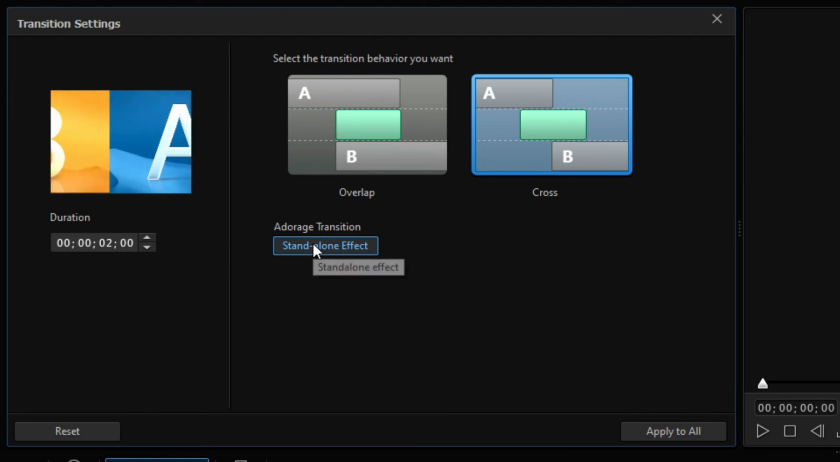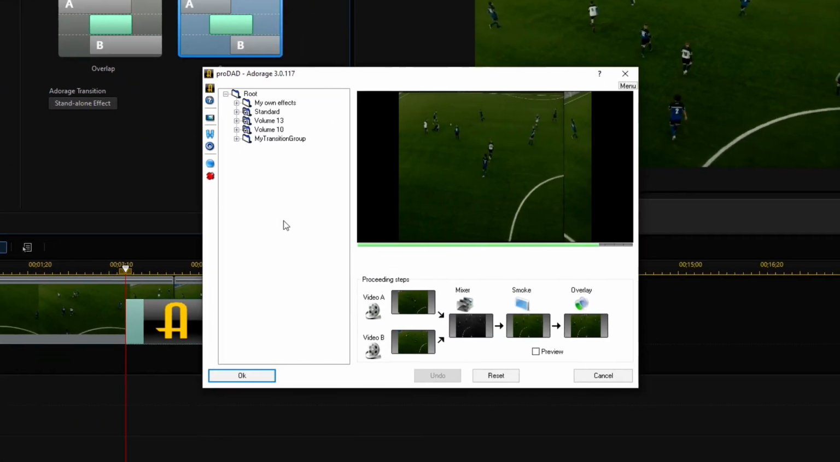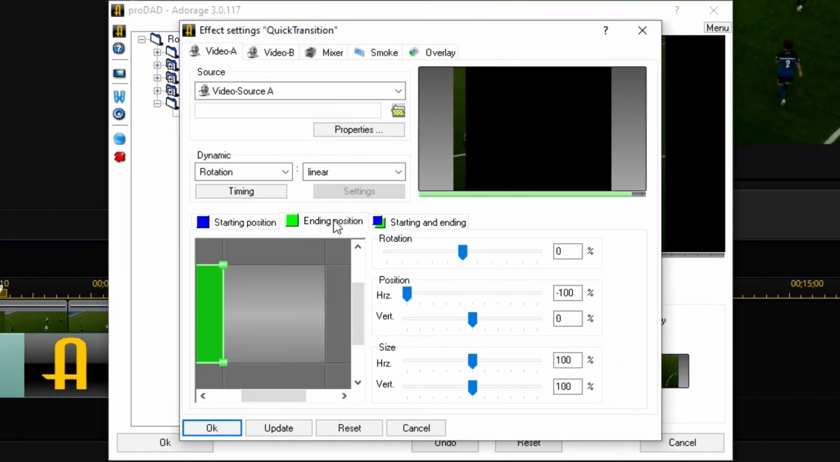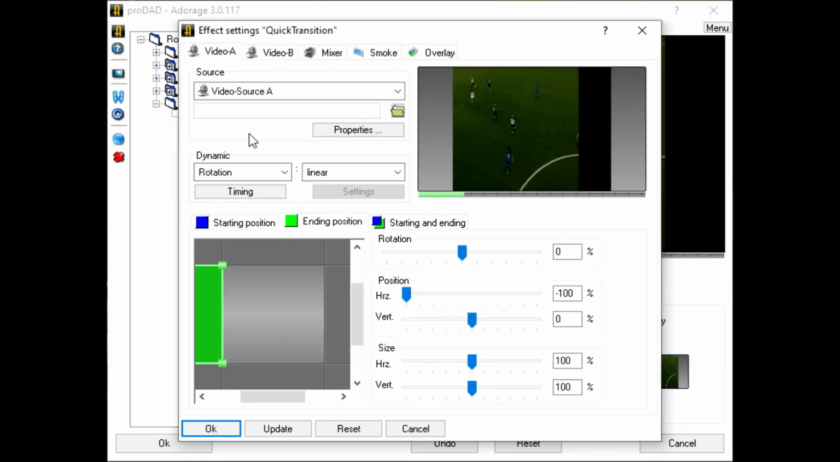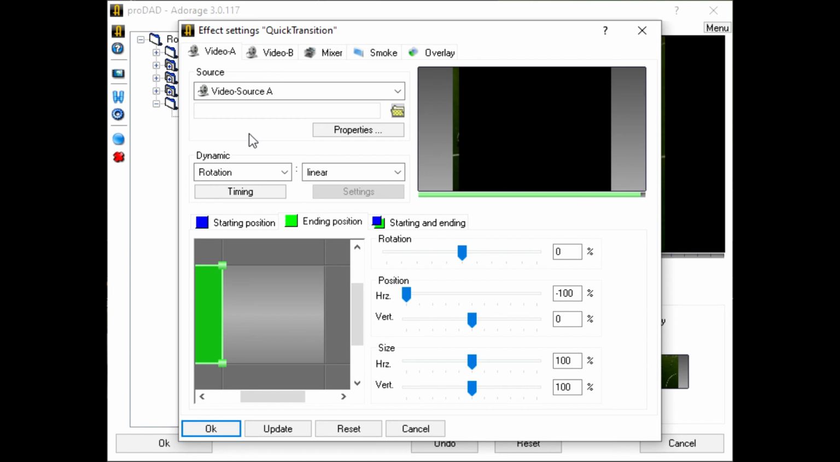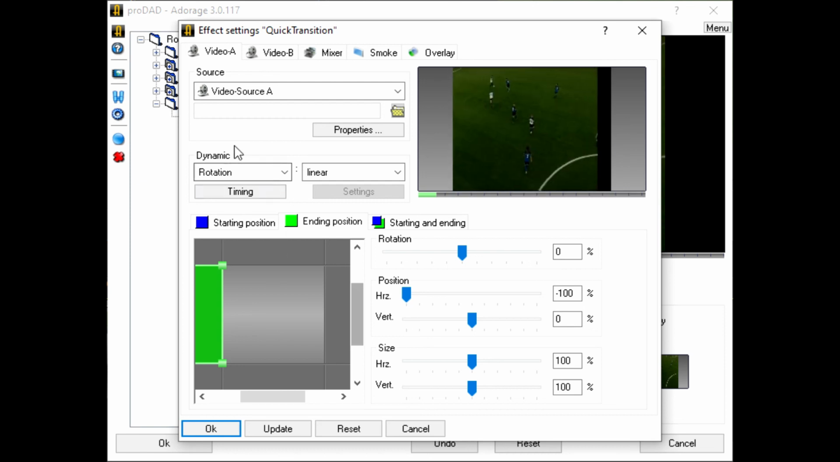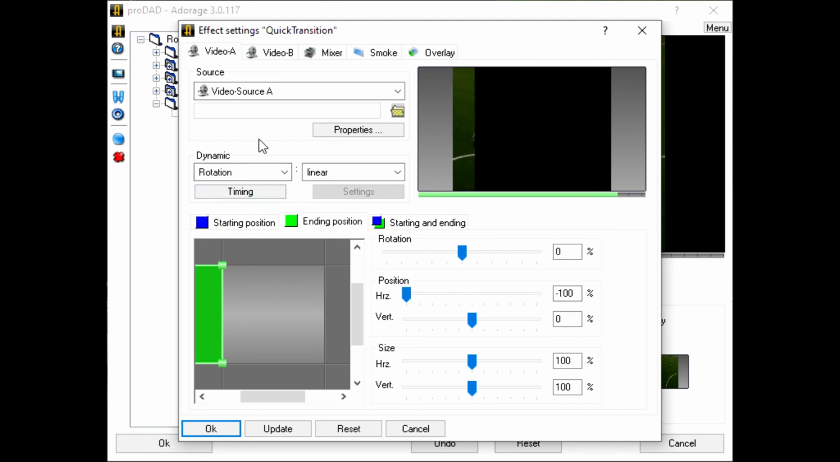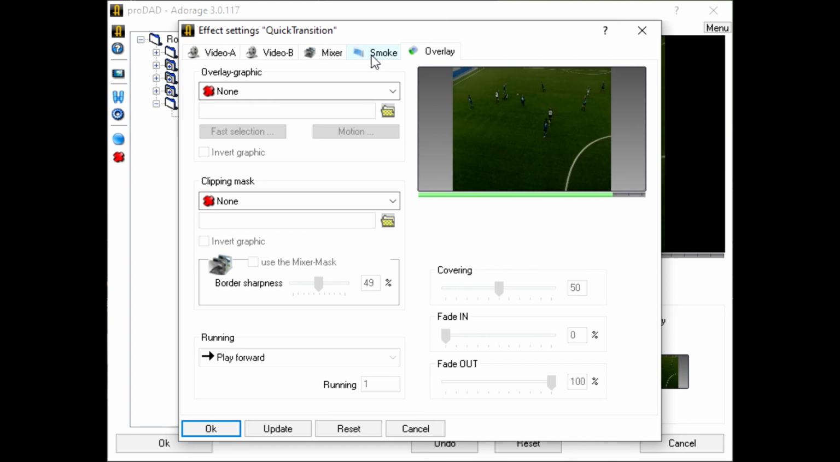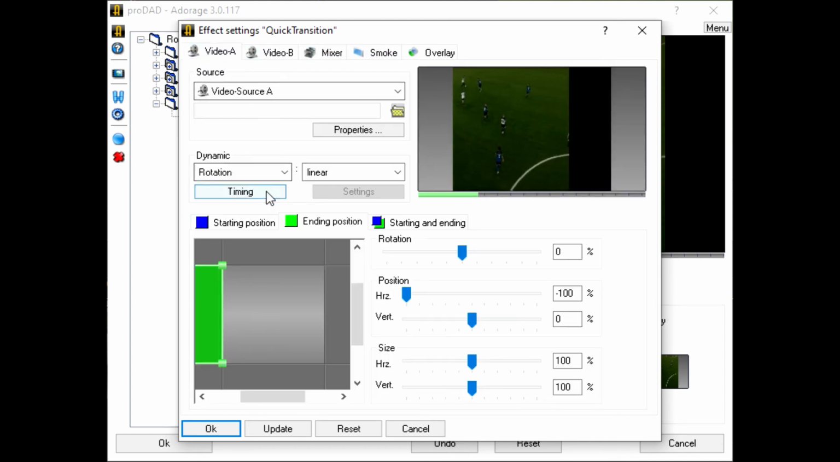The main problem is when I open the UI interface again for Adorage, it looks like this transition is set, but when I open the transition, you see that the transition is not rendered anymore. Only this one is moving. So end position is okay, but interestingly it is changed to the left side and I moved it to the right, and the video position is lost. The main issue with this Adorage version is that it is not saving the video A and video B source settings correctly, so I do not recommend using these 2 tab settings because these are not stored. The mixer, smoke and overlay effects are stored correctly, but these 2 are not.